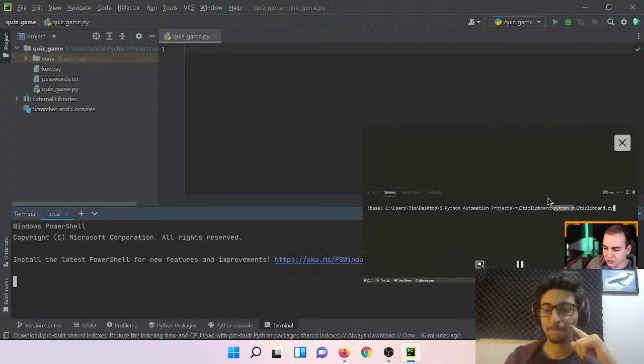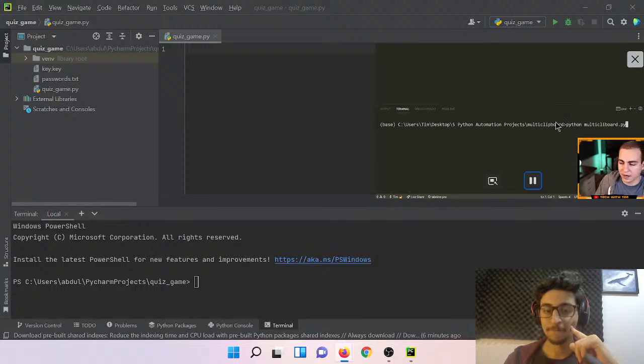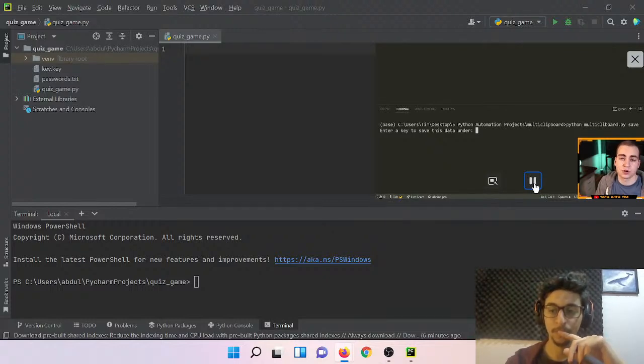And the way it works is you run python multi-clipboard.py. This is the name of the file. And then you pass a command. Now, the command can be save, load, or list. So what I'm going to do right now is type save. And it's going to ask me for a key to save this data under. Now, the data is whatever's currently on my clipboard, so whatever I've copied previously. So I'm just going to say test, and now it's going to say data saved.